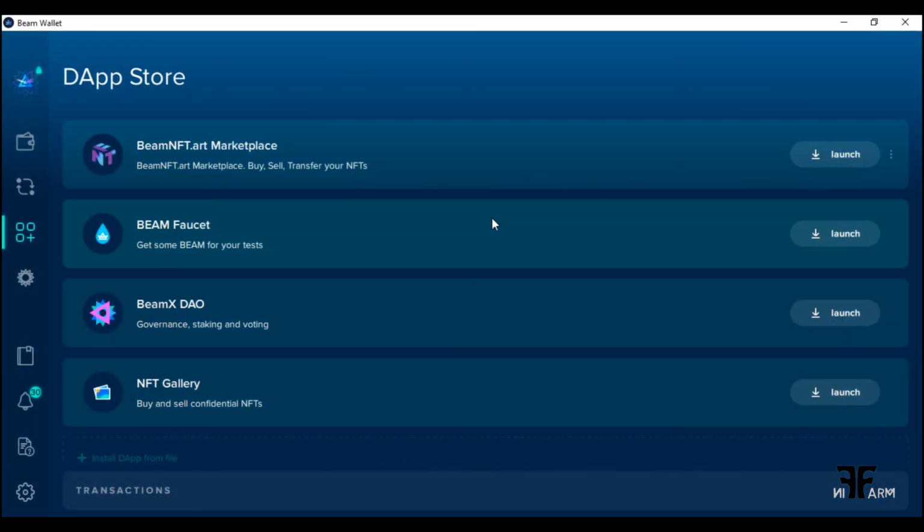Once your wallet is fully synchronized with the blockchain, you have to go to the dapp store section of the Beam wallet. Once you open the dapp store, you see these three options: the Beam faucet, the BeamX DAO, and the NFT gallery. The Beam NFT.art marketplace won't be there. I'm going to show you how you can install the marketplace in your desktop wallet. Firstly, I'm going to uninstall it.